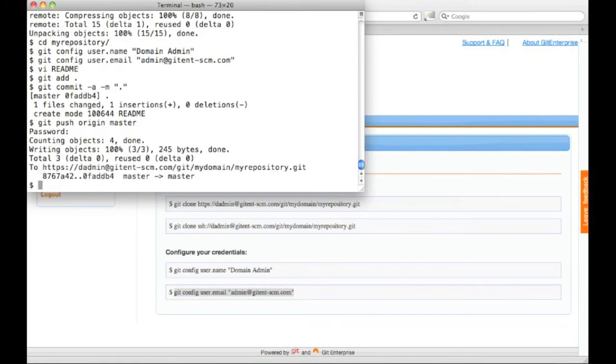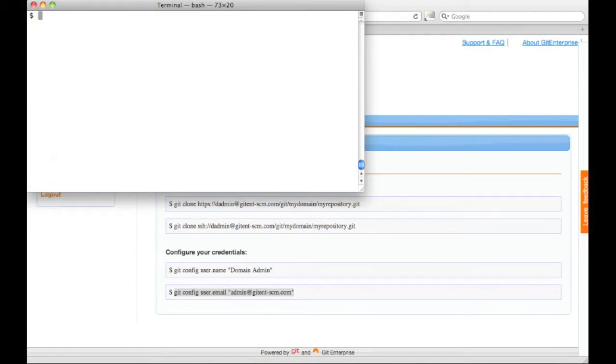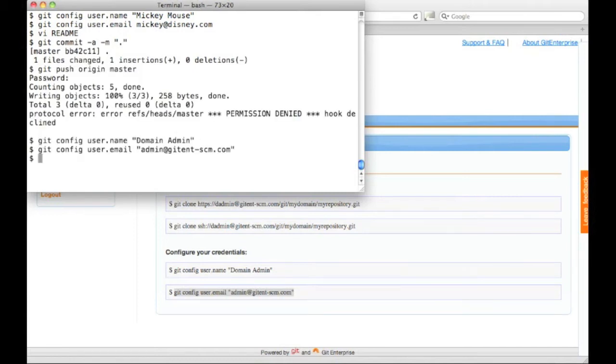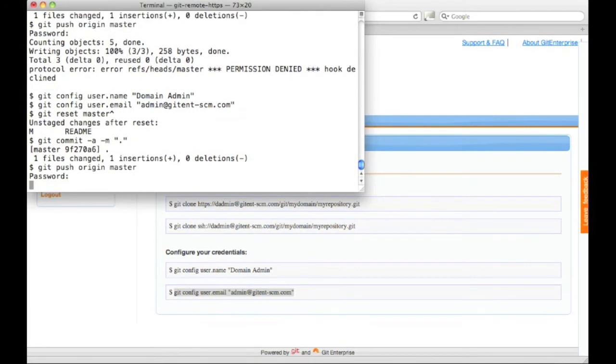There you go. What makes Git Enterprise different is the ability to verify your identity against every single commit. Let's pretend to be another user by telling Git that I am Mickey Mouse. Surprisingly, Git allows you to commit with anybody else's identity. You can do whatever you want locally. But when you try to push to Git Enterprise, permission denied. Identity has been corrected now, so let's try again.